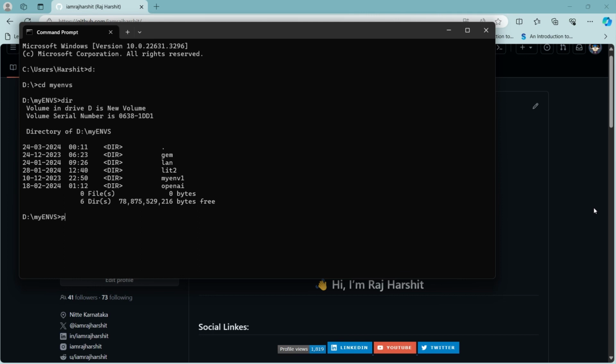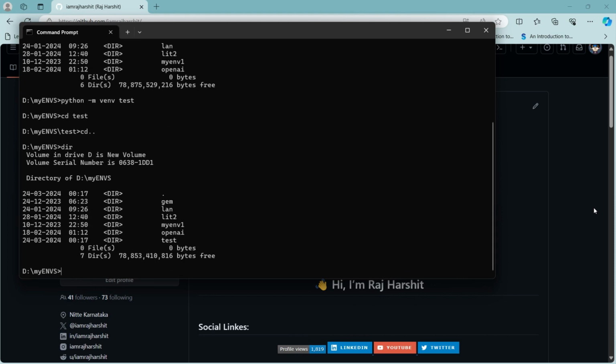So similarly, now I'll create one Python environment, which is python -m venv, meaning virtual environment, and then the name I'll give as test. It's a test environment and it will take some time, and then we'll have our environment. So it's been created. We can check that, like test. Yeah, it's there. And if you see dir, we have that test environment, right?